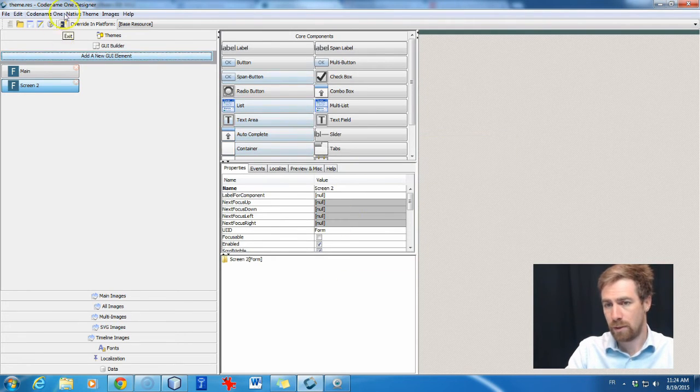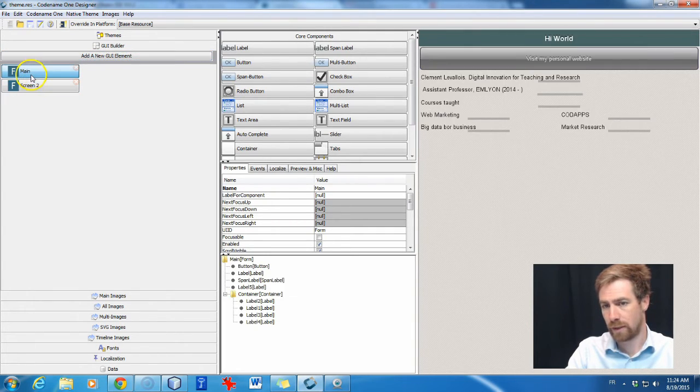And you see what happened? We were here, and now we are here. So if I click again on main, I'm back on my first screen. It's called main because that's the screen that will open first when the app opens.